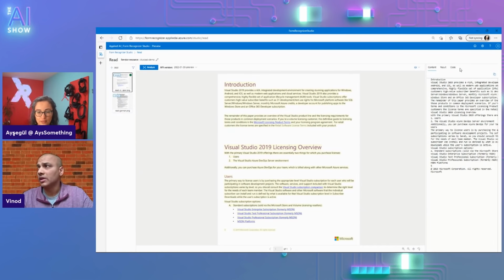Vinod, can you zoom in a little bit? It's hard for me to see. Oh yeah, so Windows Shift Plus, right? Yes.